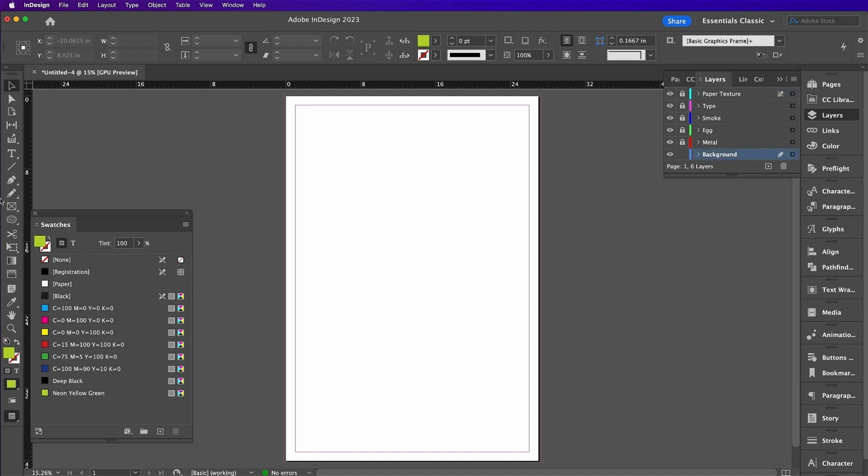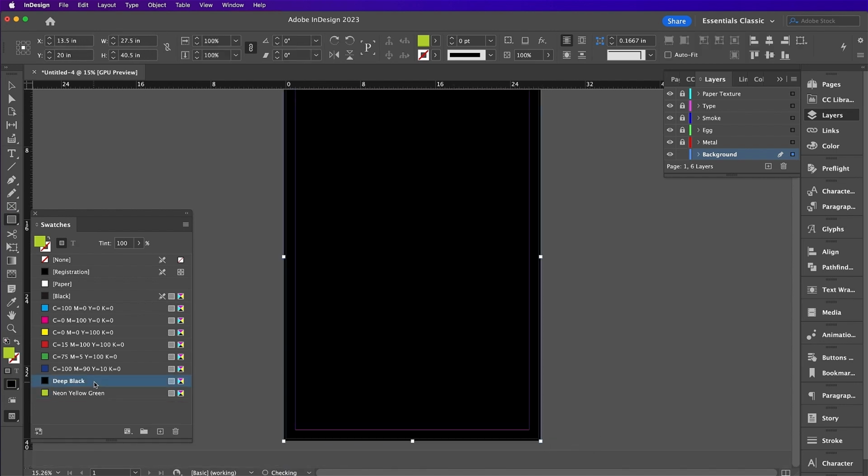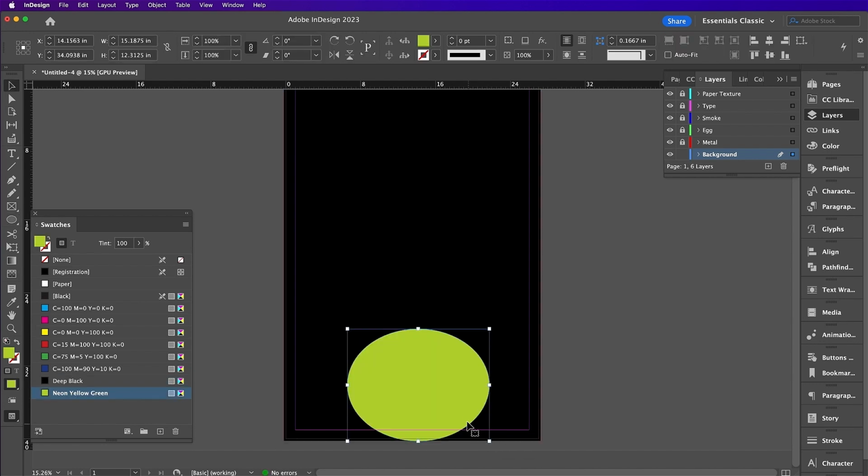Now on your background layer, use the rectangle tool to create a shape across the whole page and set the fill to deep black. Using the ellipse tool, we are going to make a wide oval shape at the bottom and fill it with the neon yellow green.